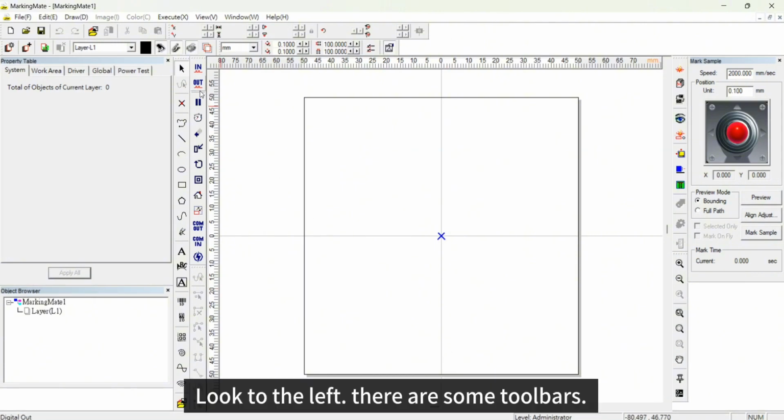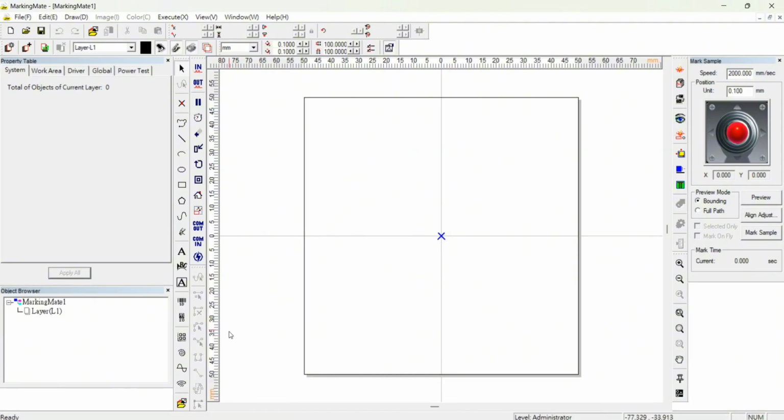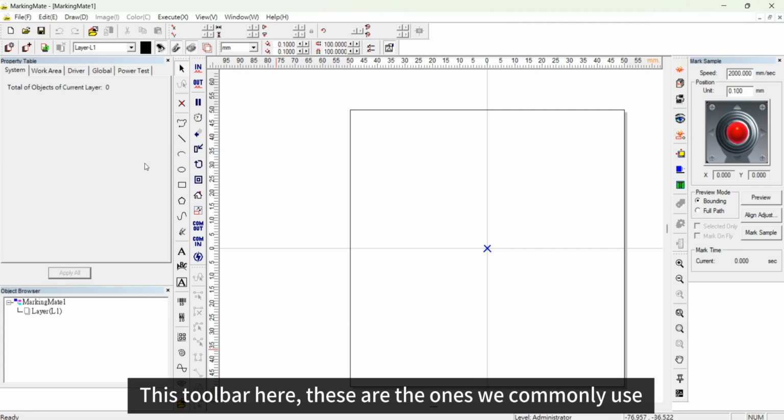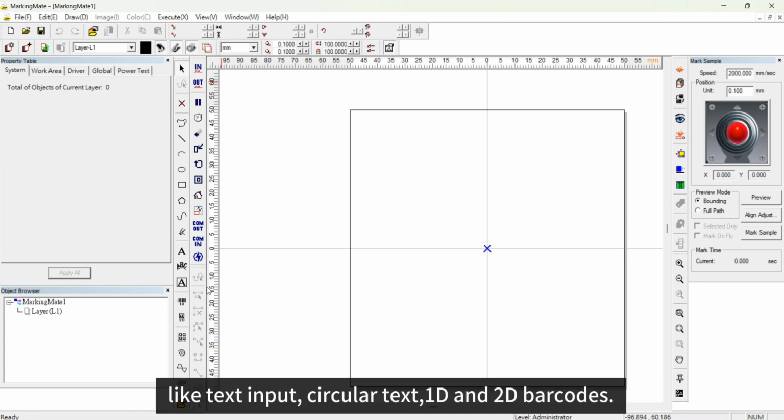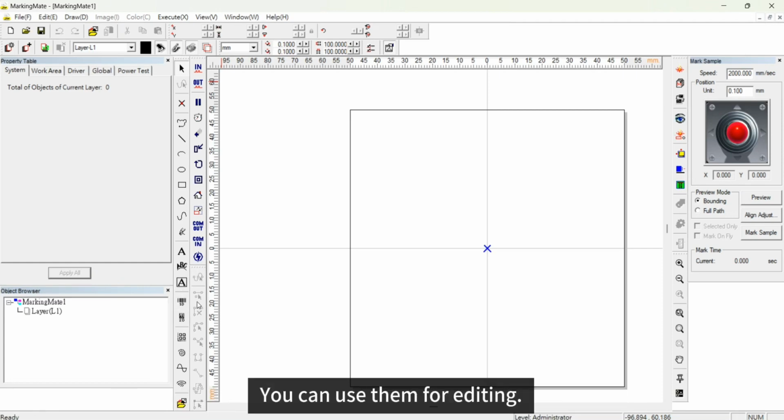Look to the left, there are some toolbars. This toolbar here, these are the ones we commonly use, like text input, circular text, 1D and 2D barcodes. You can use them for editing.